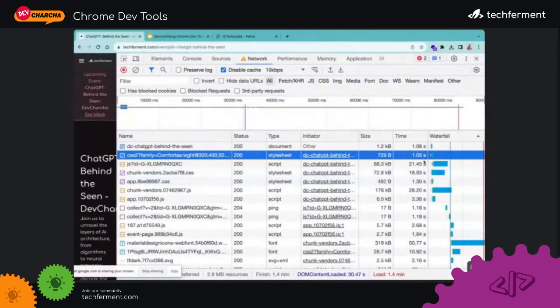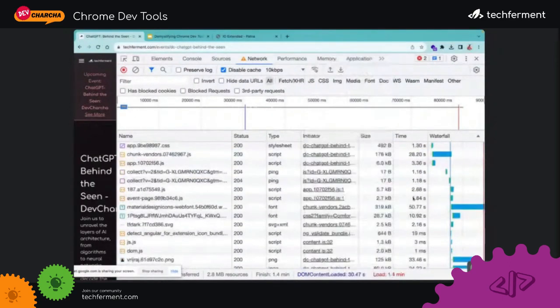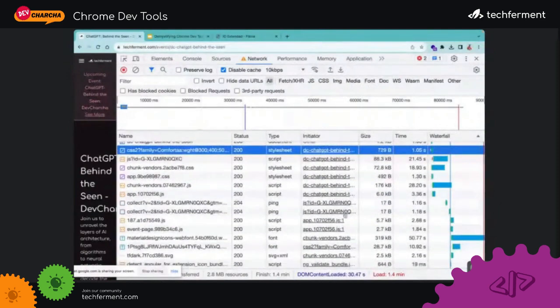And how much time it took to load that resource, right? So you can see our JavaScript file took 21 seconds to load. CSS took 18.93 seconds to load. So this way you can simulate the network condition, and you can see in how much time my website is going to load on this kind of network.